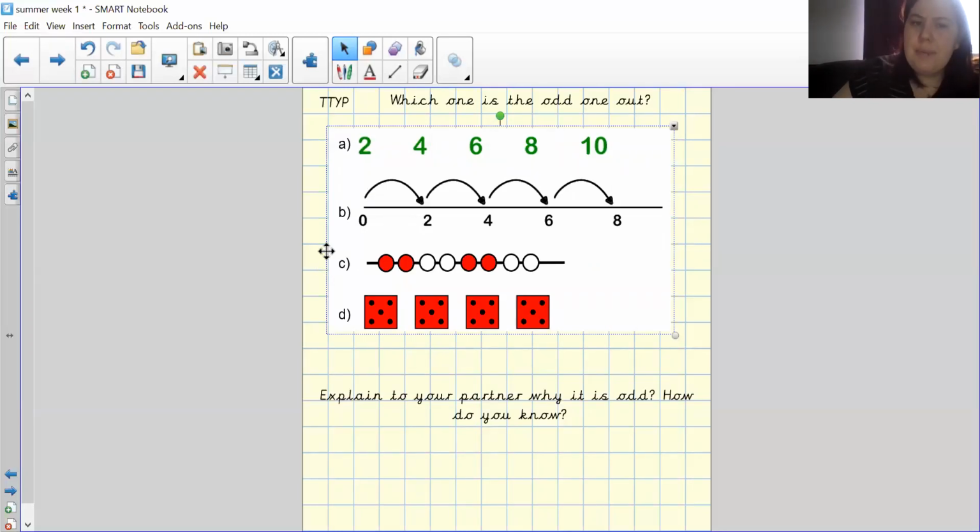Let's have a look at C. So we've got 2 red beads, 2 white beads, 2 red beads, 2 white beads. So what do you think they're counting in? Well done if you said twos again. So 2, 4, 6, 8. And then D is slightly different. Why? Let me count. 5, 10, 15, 20. So which one is the odd one out? Well, for me, I would say D is the odd one out because it's counting in 5s and not 2s.